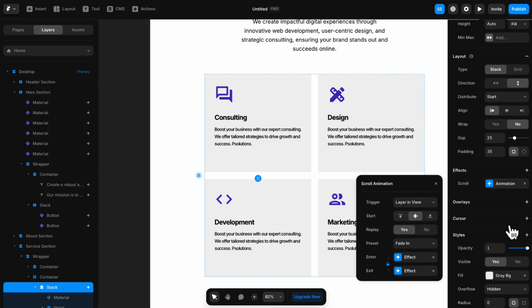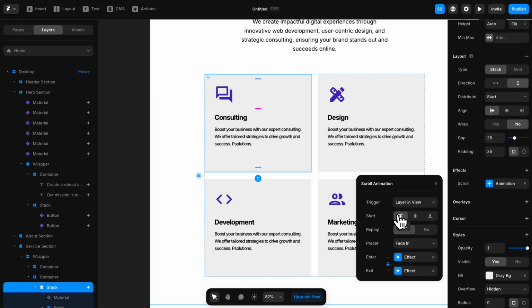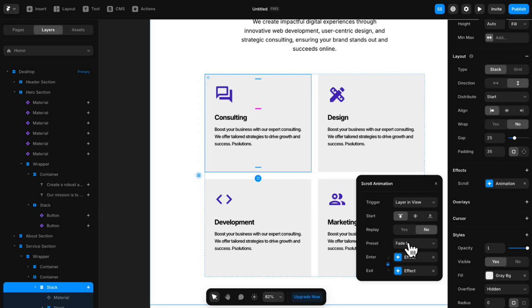Set the trigger to activate when the layer enters the viewport. Through the Start option, make it start when the top part becomes visible. And if you want the animation to replay on each scroll, you can set Replay to Yes. I will set Replay to No and choose Slide in Left from the preset to have it appear from the left.